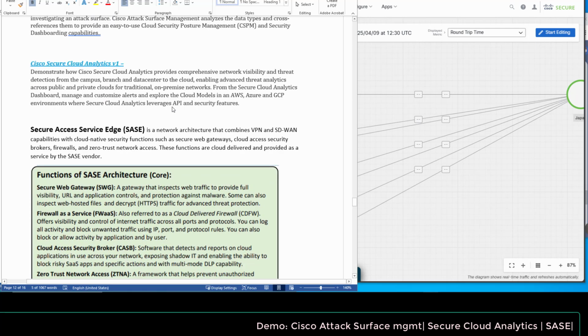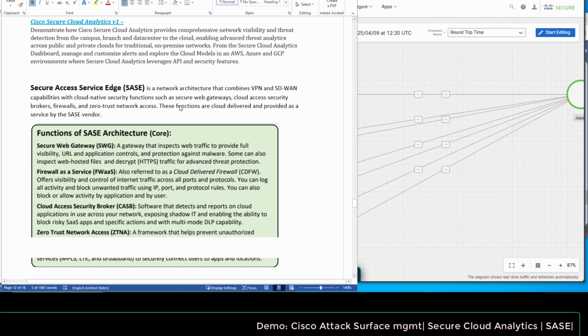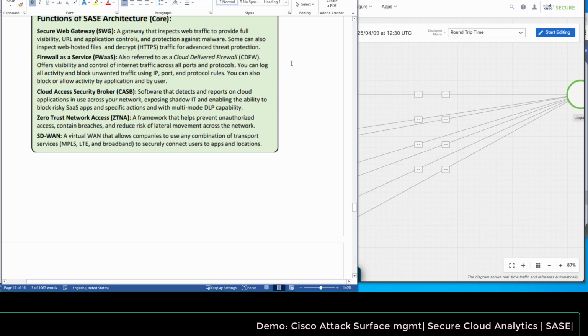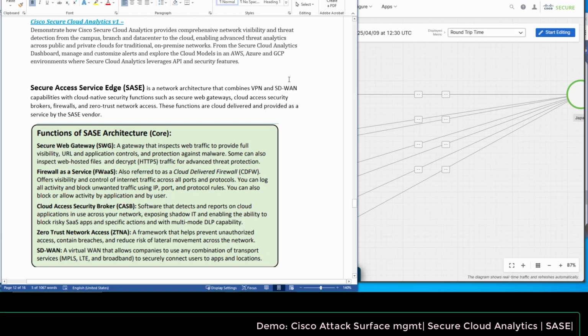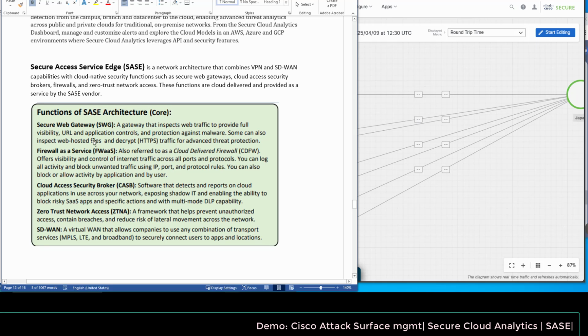Yeah. The next discussion is SASE itself, as the complete solution. The main function of SASE is that it combines everything plus VPN and SD-WAN. You can see the core strengths: the secure web gateway, SWG, that can be provided using Umbrella.